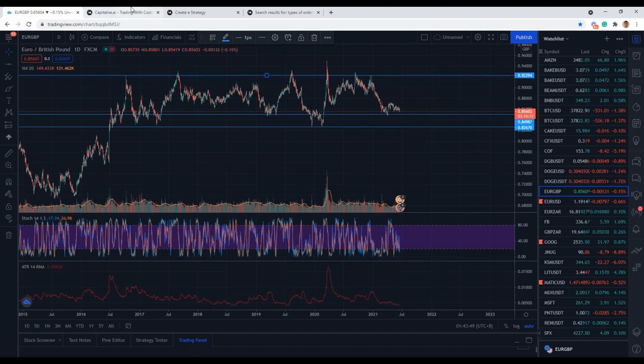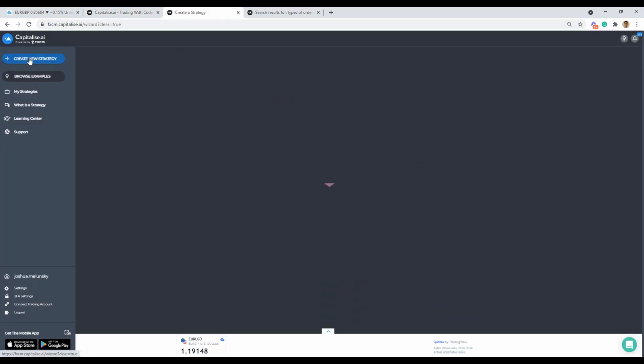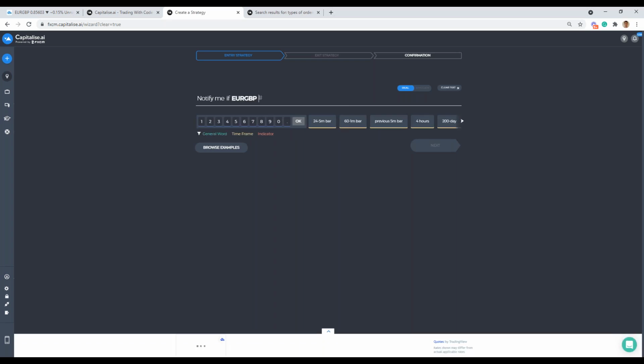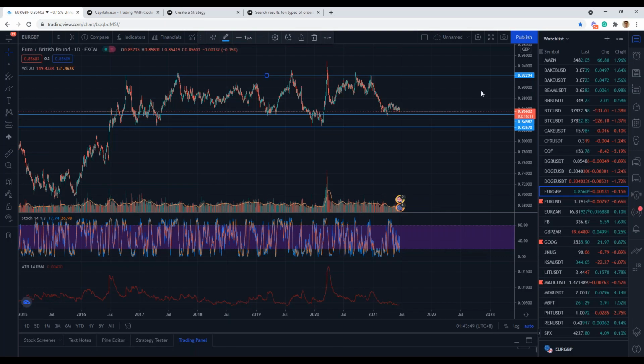So we'll go back to Capitalise and we'll go to create new strategy. And we can start the strategy off with notify me. If EUR GBP, you could say price crosses, or you could just say Euro GBP. They both mean the current price of it. So you could use either or. So we could say if the Euro GBP crosses above, and we said it was 0.9293, if I'm not mistaken. What was that line?